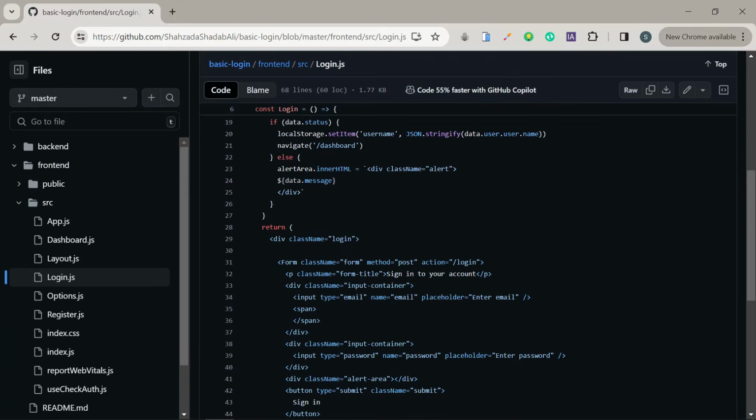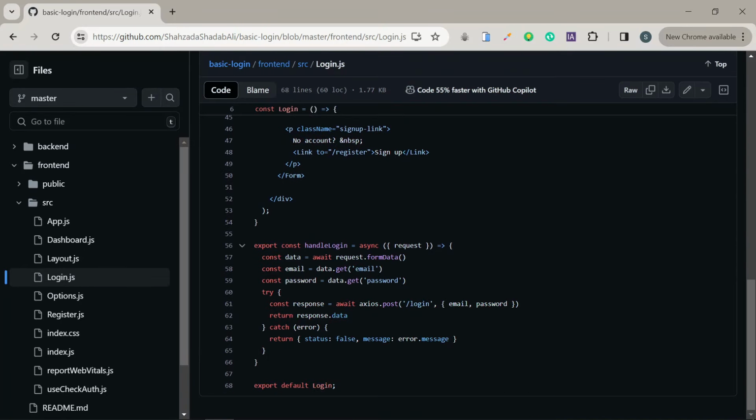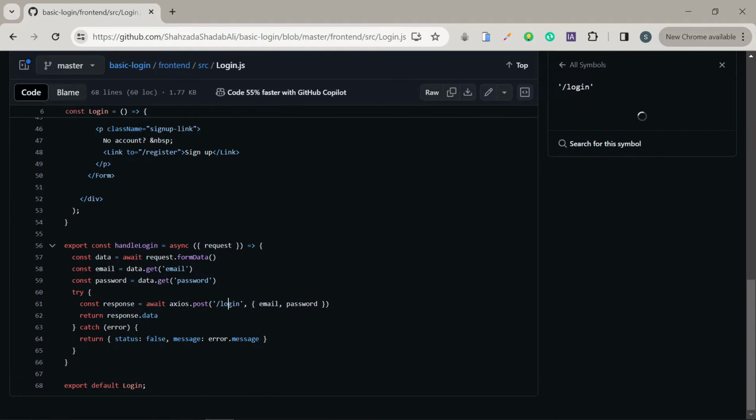and down here we can clearly see that there is a request out here by axios.post/login. So basically right now it is using a proxy to localhost 5000. That's why it is working during the development, but right now when I deploy it, it won't work. So I have to provide the whole of our backend URL here.